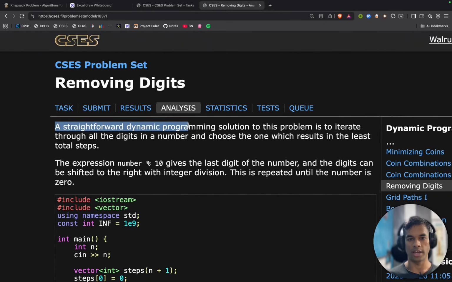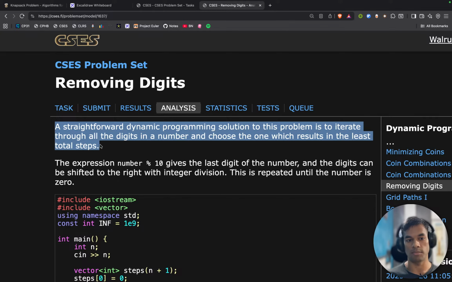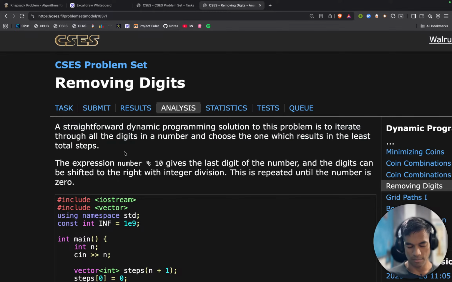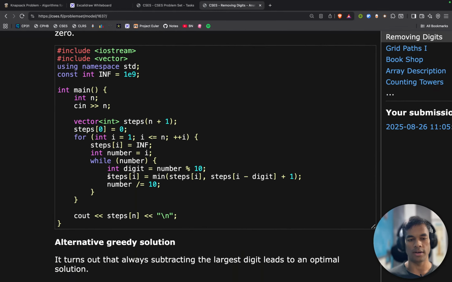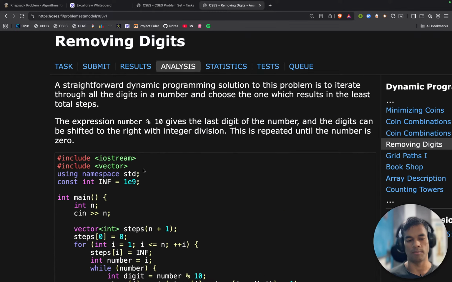A straightforward dynamic solution to this problem is to iterate through all the digits in a number and choose the one which results in the least total steps. Okay, that makes sense. You are iterating through all the numbers and subtracting every number one by one and choosing the minimum. And that is why you have to initialize this thing to infinity.